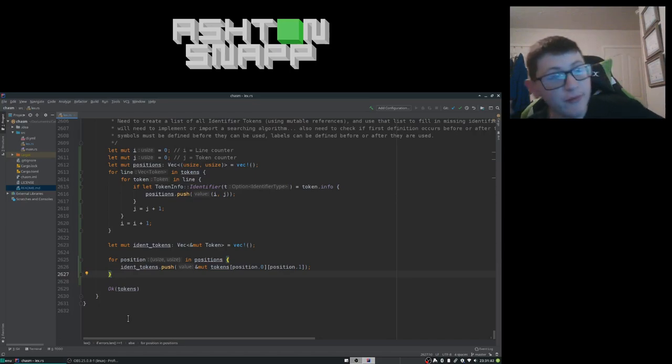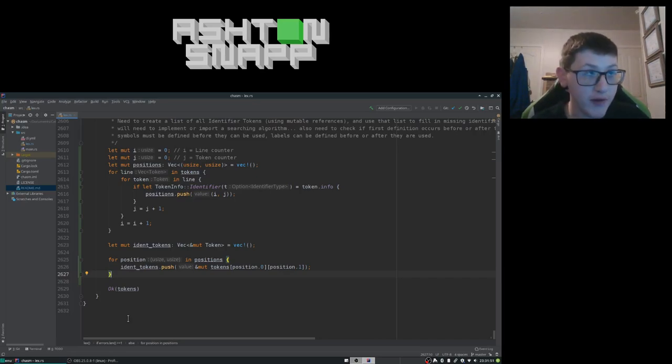So what we're doing is going through that list of positions and putting all of the tokens. We're taking a mutable reference, or a mutable borrow, and we can only take one of those per token. And while we have that mutable reference, we can't access that token, or the owner can't access that token. Does that make sense? I'm just going to assume that makes sense.